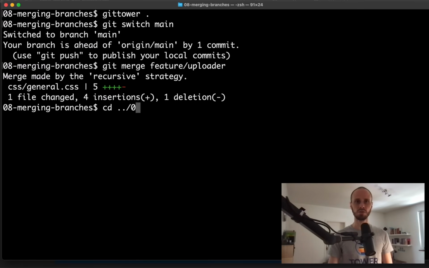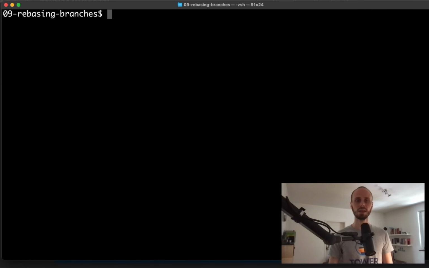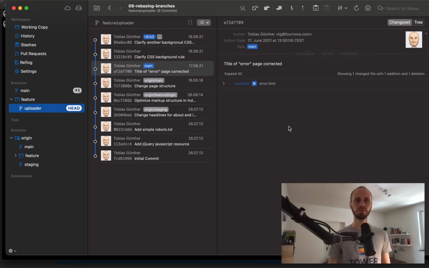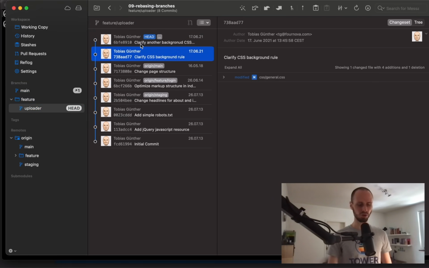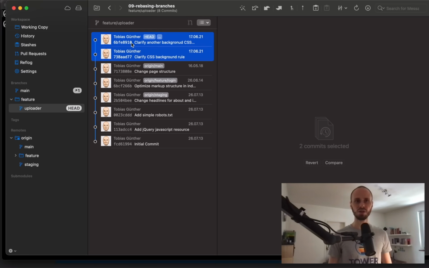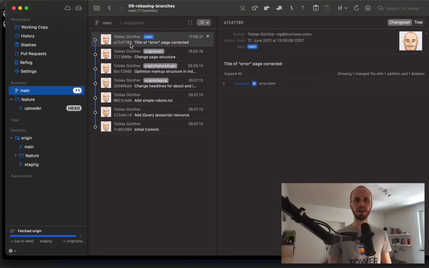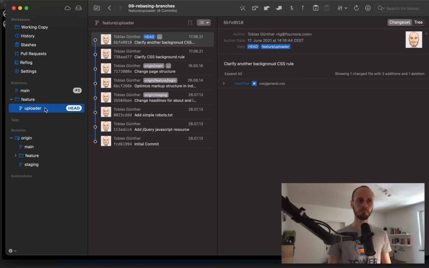This is case number 9. Let's see what we have. All right, so a pretty similar situation like before. On feature uploader, I have two commits that are present nowhere else. And on main, I have this one here that is present nowhere else. And let's say I would like to integrate the changes from main into my feature uploader branch.